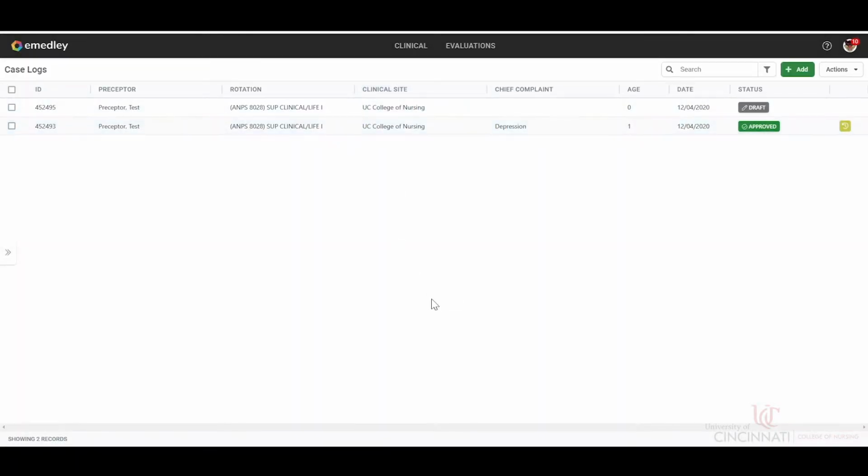And then we can see here we have a couple of case logs that we've started and one that's been completed. So we can see here we have a draft and then we have one that's been completed. On the left side, we'll see the ID of that case log, the preceptor's name, the rotation that you are currently in, the practicum or internship that you're currently completing, the clinical site, the chief complaint of that patient, their age, and the date. And then automatically case logs are approved once they are submitted and are not able to be edited.